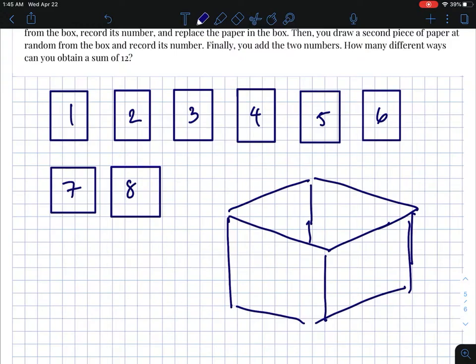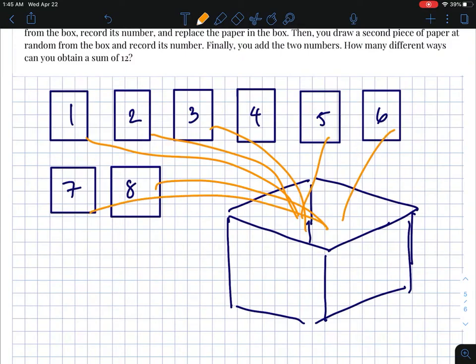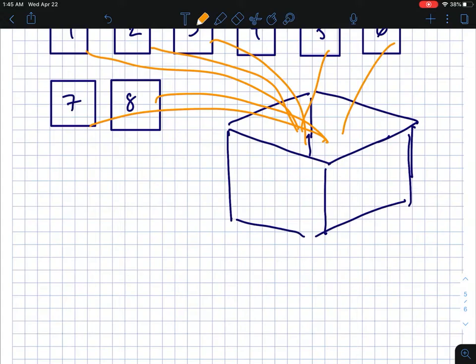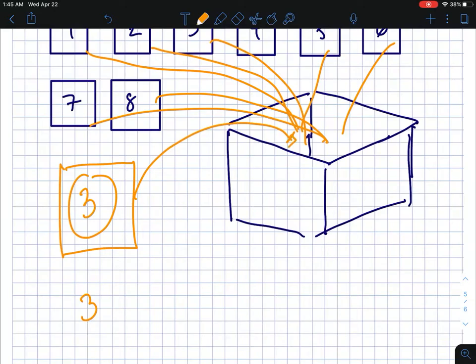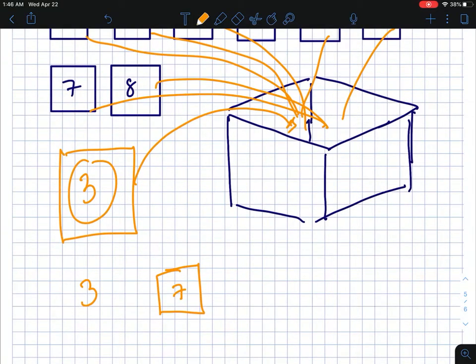So all these are going to go in this box. And then let's say we pull out a 3 from there on a piece of paper. We're just going to record it, and then we're going to put it back in. And then we're going to grab another piece of paper. It might be the same one. It might not be. And the second piece of paper is a 7. If we add those, that's going to be 10.